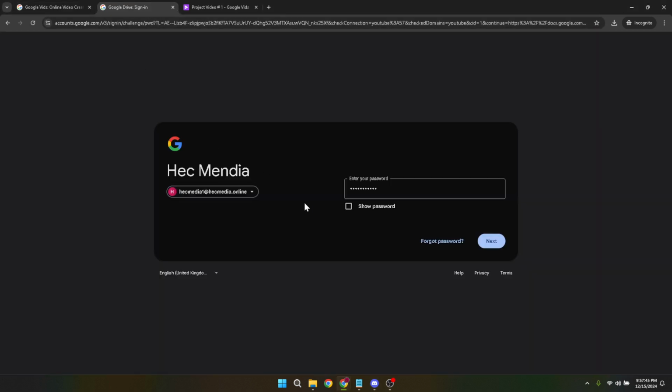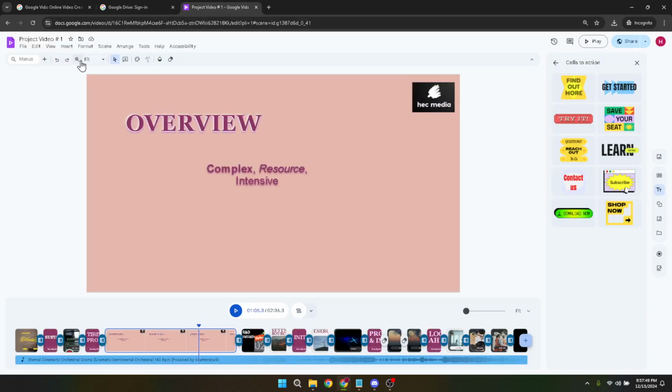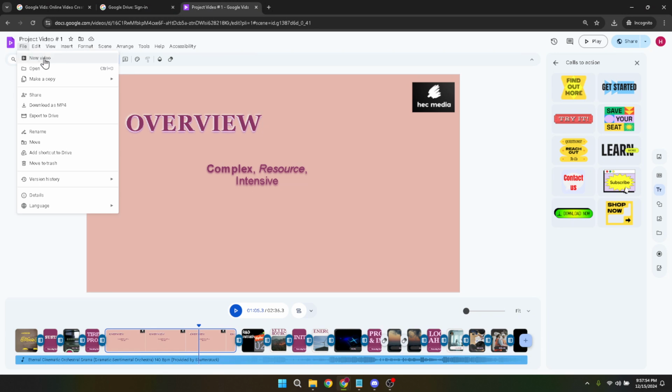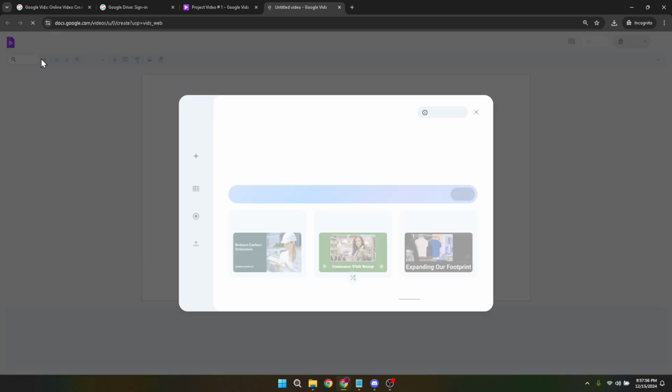Look for the File option in the upper navigation menu. Clicking on this will present you with various choices, but what you're interested in is the New Video option. This is where the magic begins. Clicking New Video will prompt you to type in your topic. This can be anything from the history of the internet to how plants communicate. Type in whatever subject you're passionate about or need to create a video for.